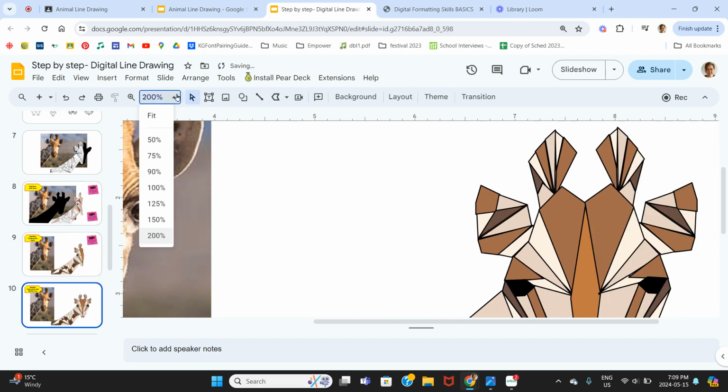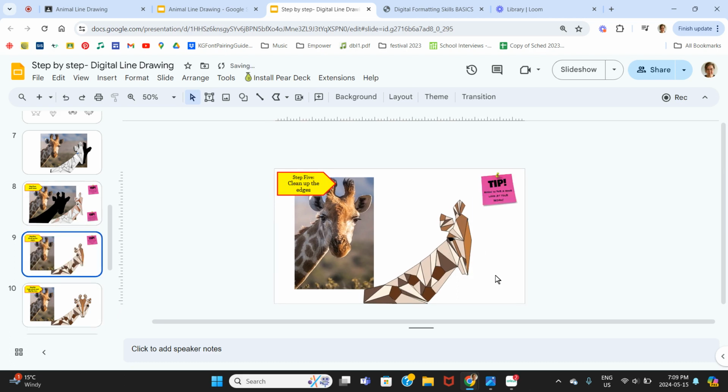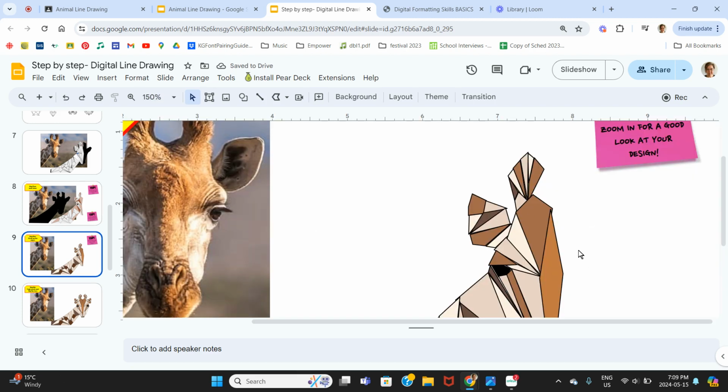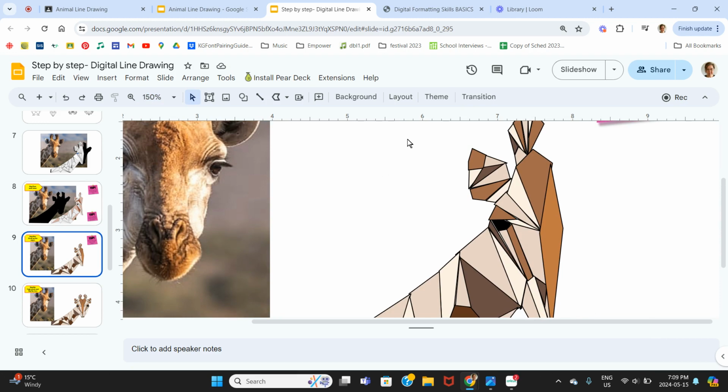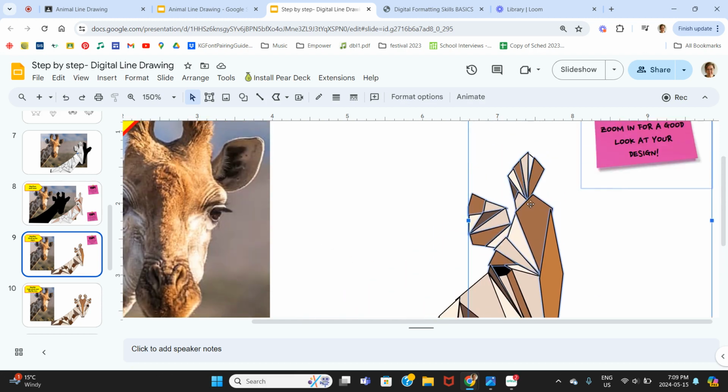Okay, now next step is copy and paste and flip the face. So I went from here to here. What I did was I'm going to zoom in so that you can see this. I grabbed as much of the face as I could without getting the neck, because I'm not going to copy paste the neck because it doesn't have 2 necks. If you look carefully, you can see all these shapes are selected in blue.